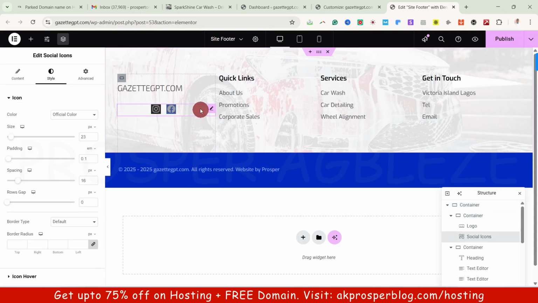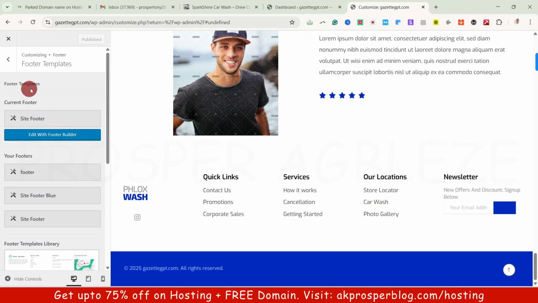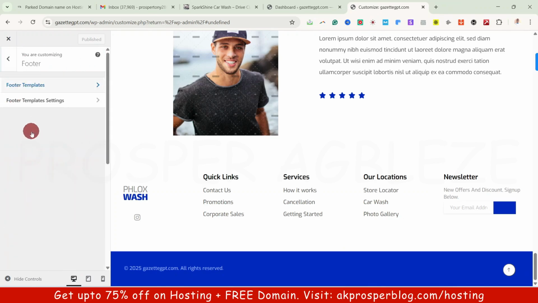So let me make this thing to the left. Let me change the alignment. So you can see all of these are what you can play with when you are working with Elementor. So let me click on publish. Once I'm done with that, I can close this and continue to customize. So those are the options that are available under footer.